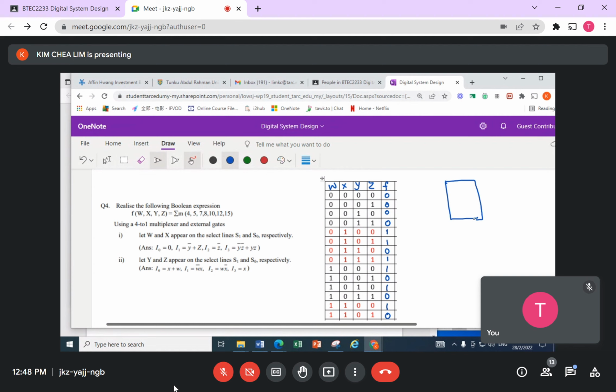Okay, I think there is enough space. So my selector inputs W and X are decided by the question. Of course, there are 4 inputs here: I0, input 0, input 1, input 2, input 3, and I have only one output. This output, I want it to function, okay? Generate the function F over here.